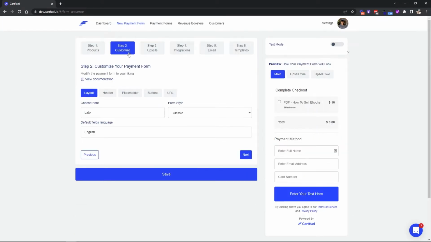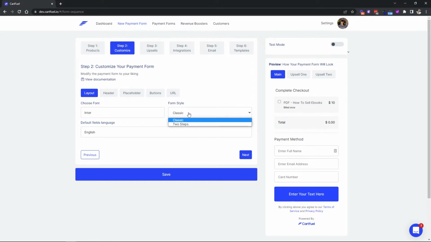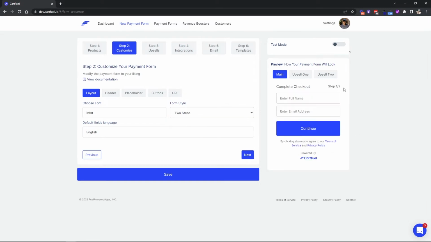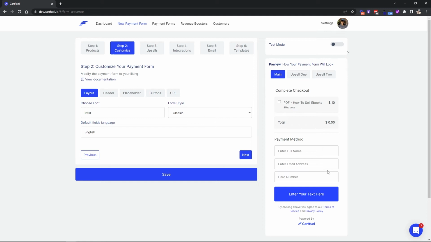The next step is how to customize your product. So do you want to change the font of your payment form? You can do that. There's tons of fonts that you can choose from. I really like Inter, so I'm just going to click on Inter. You can also change the form style. So if you want to use a two-step order form, you could do so. And you can see here on the right-hand side, you'll get a preview of how your payment form will appear. In this case, I'm going to keep it classic.